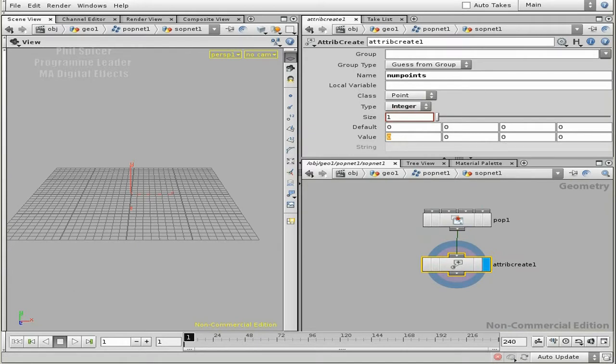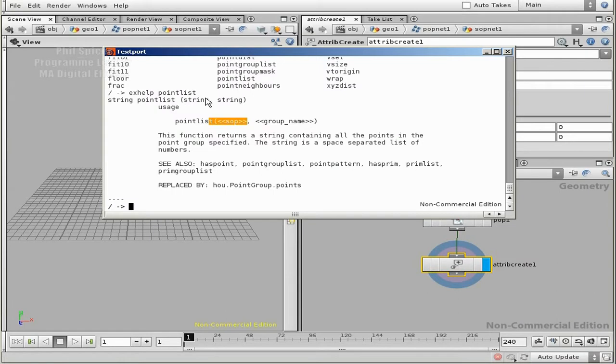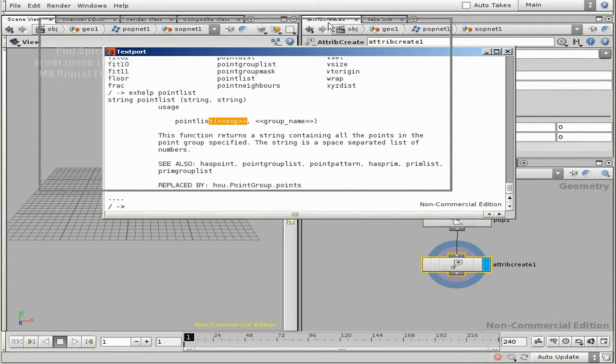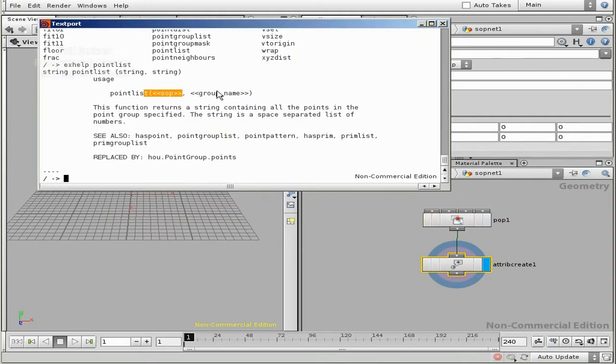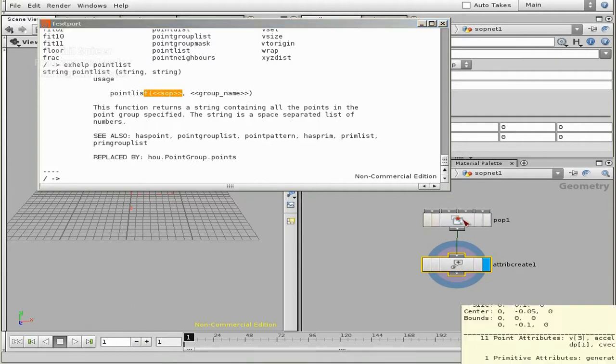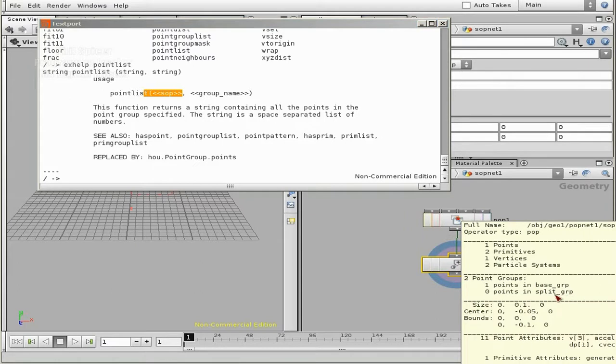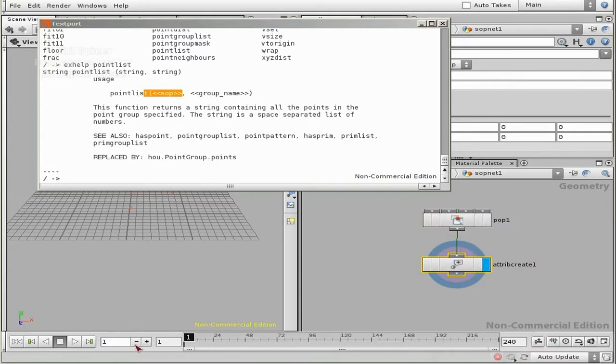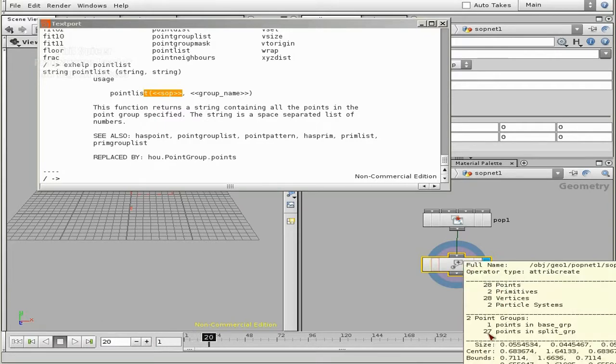So the expression that I was typing earlier is going to be pointlist. This will give me a list of all the points inside of a certain group. That's quite convenient, because normally if I query the points that are inside of the split group, at the moment there is a split group, but there's nothing inside. It's 0 points in split group. It's only when I go to frame 20, there we go, that we've got 27 points in split group. It's those 27 that I finally want to get out of there.